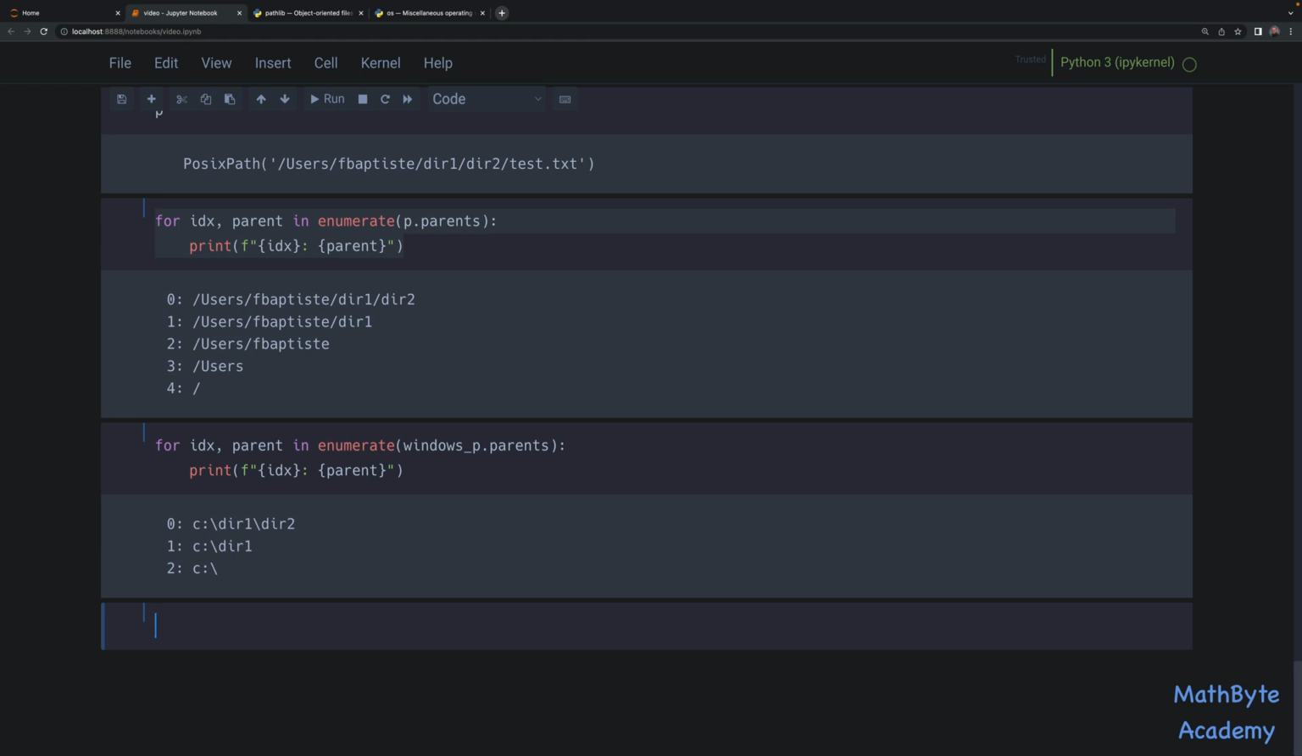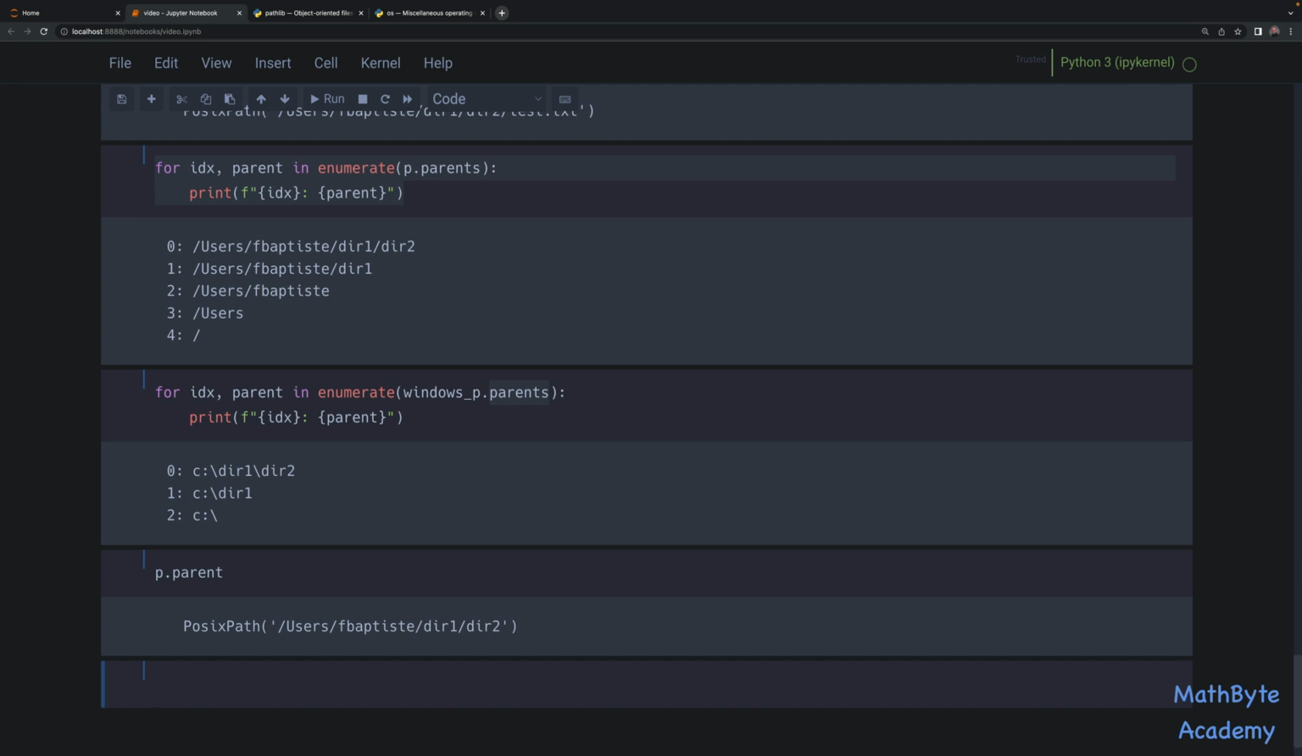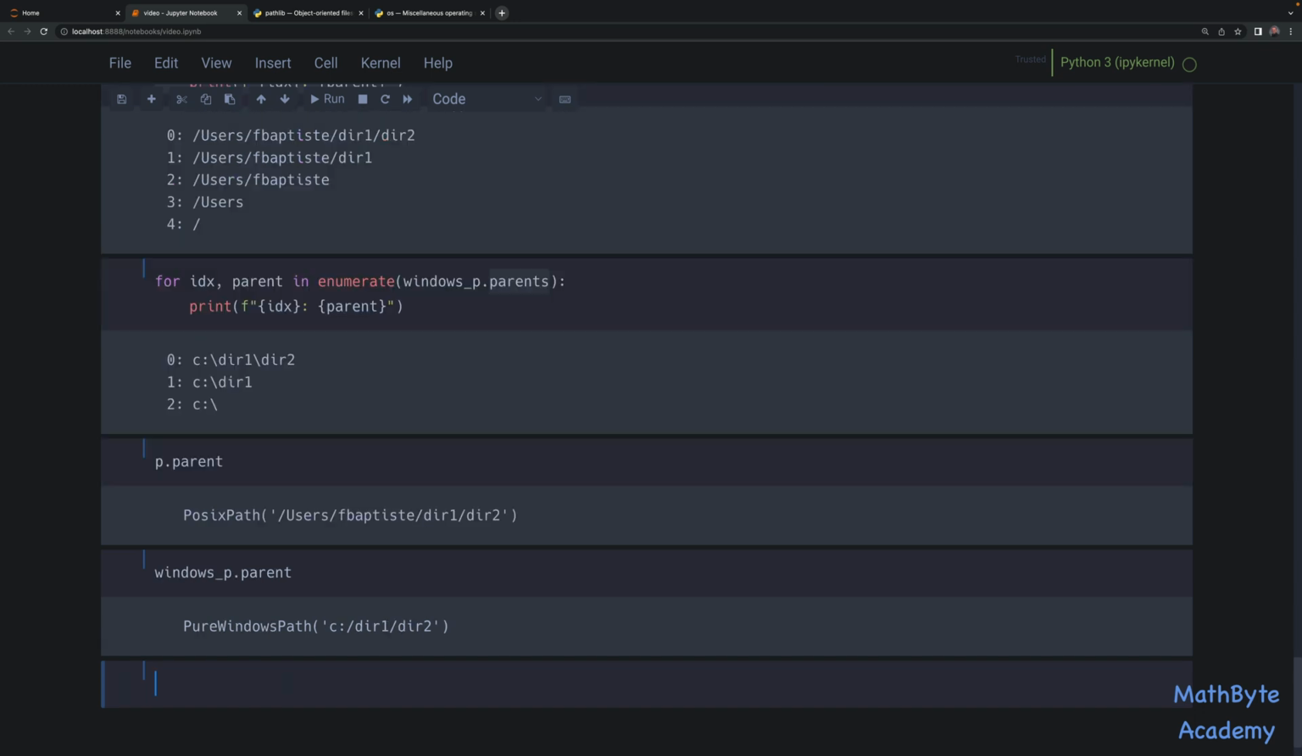Now, if you're only interested in the immediate parent, then instead of using parents, you can use the singular. So you can say p.parent. This is fairly common to use, and it works the same way on Windows. And again, I can manipulate all these paths, whether they're Windows paths or POSIX paths here, because even though I'm running on a Mac, these are not concrete paths, they're pure paths.